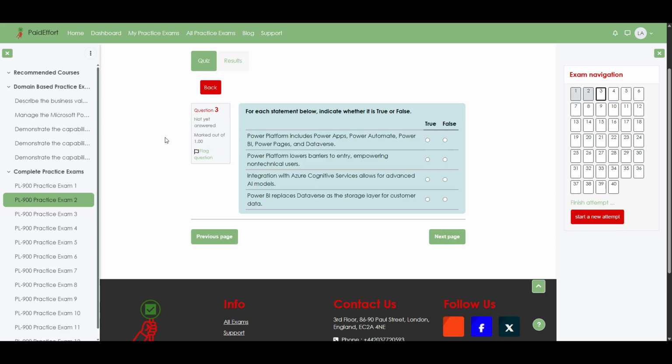Question 3. For each statement below, indicate whether it is true or false. Power Platform includes Power Apps, Power Automate, Power BI, Power Pages, and Dataverse. True. Power Platform lowers barriers to entry, empowering non-technical users. True. Integration with Azure Cognitive Services allows for advanced AI models. True. Power BI replaces Dataverse as the storage layer for customer data. False. Now, let me explain.